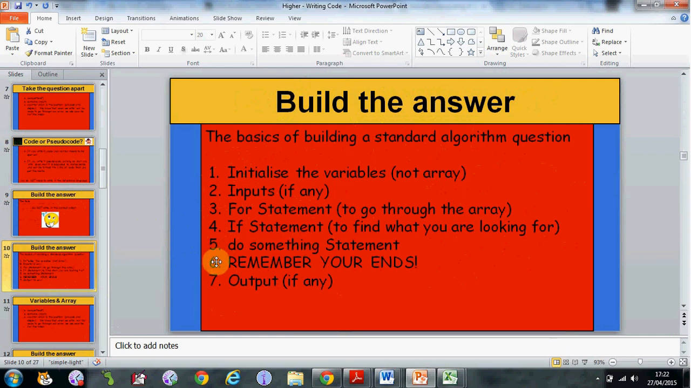Number 6, please don't miss out your ends. If you miss out an end if or an end for, you lose your marks, because a for statement will not work without an end, and an if will not work without an end. So make sure you remember your ends. And then finally, you've got your output. These 7 steps here, you need to turn that into some kind of anagram that you memorise, and you go into the exam and you write it down.